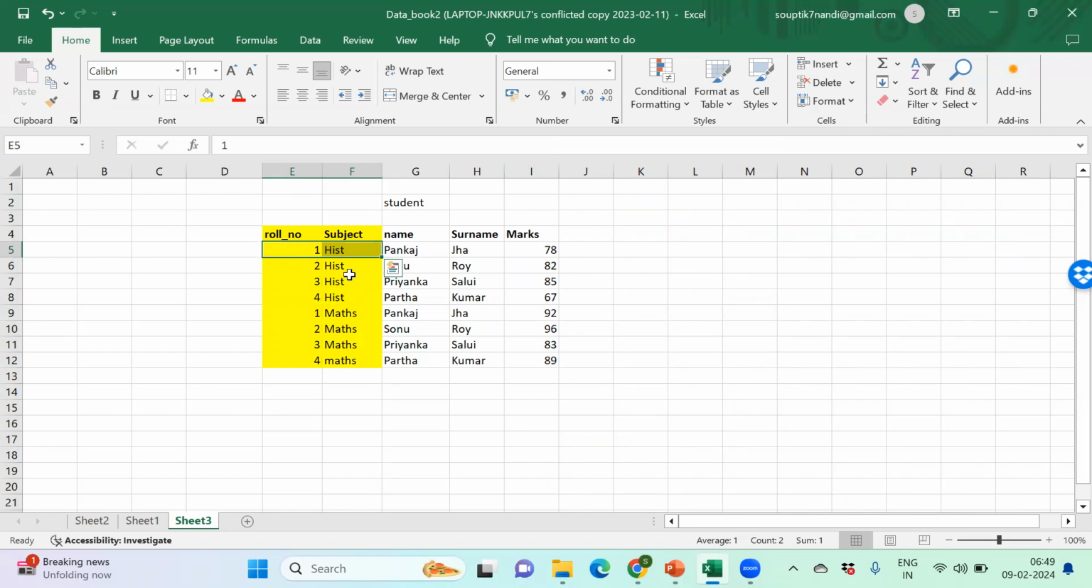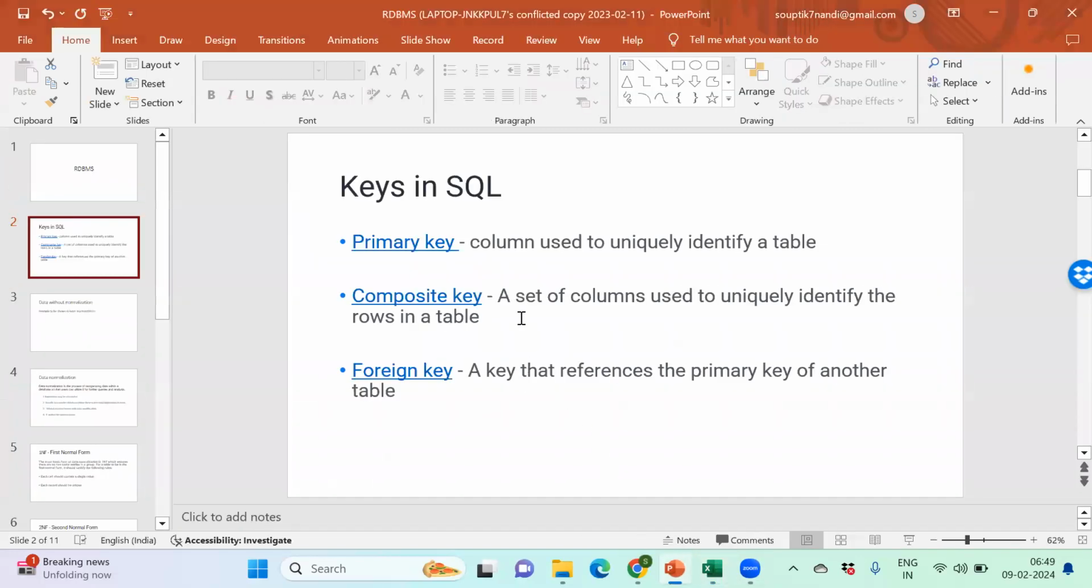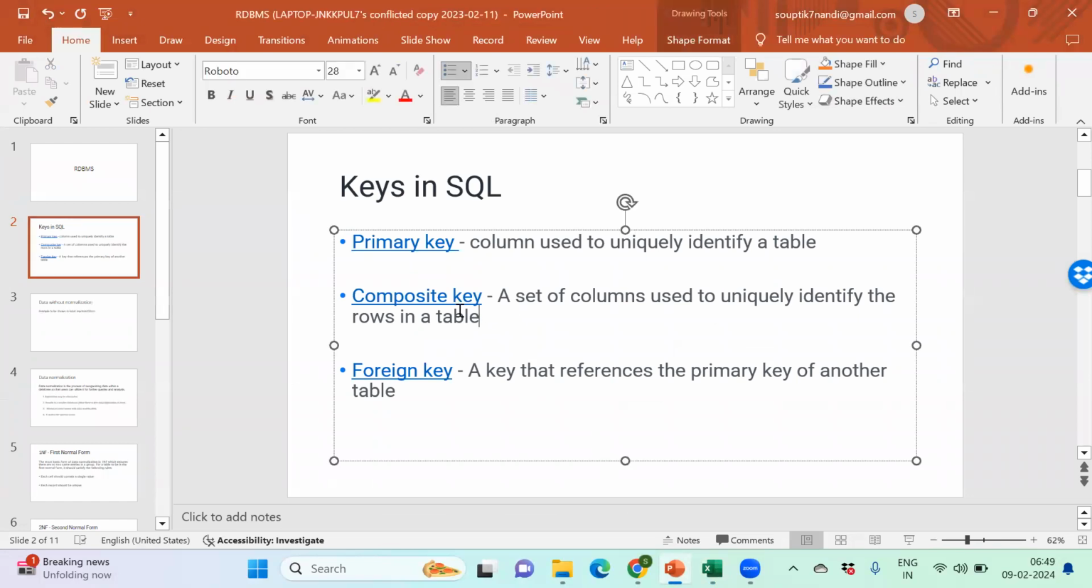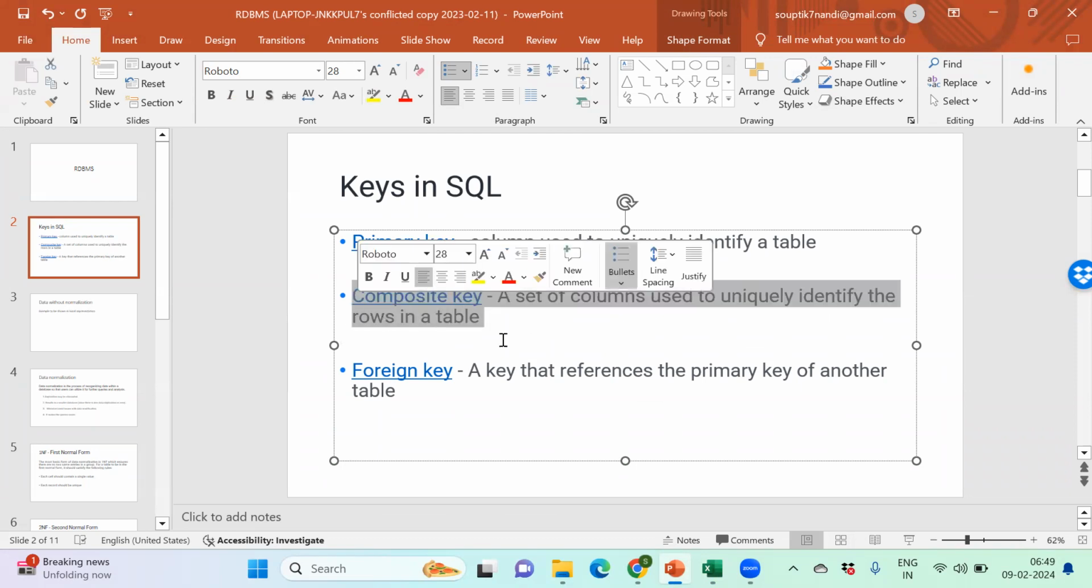When more than one column can be combined to declare the uniqueness of the record, then it's called a composite key. That thing we didn't learn yesterday, so you can check it today. A set of columns used to uniquely identify the rows in a table is called a composite key.